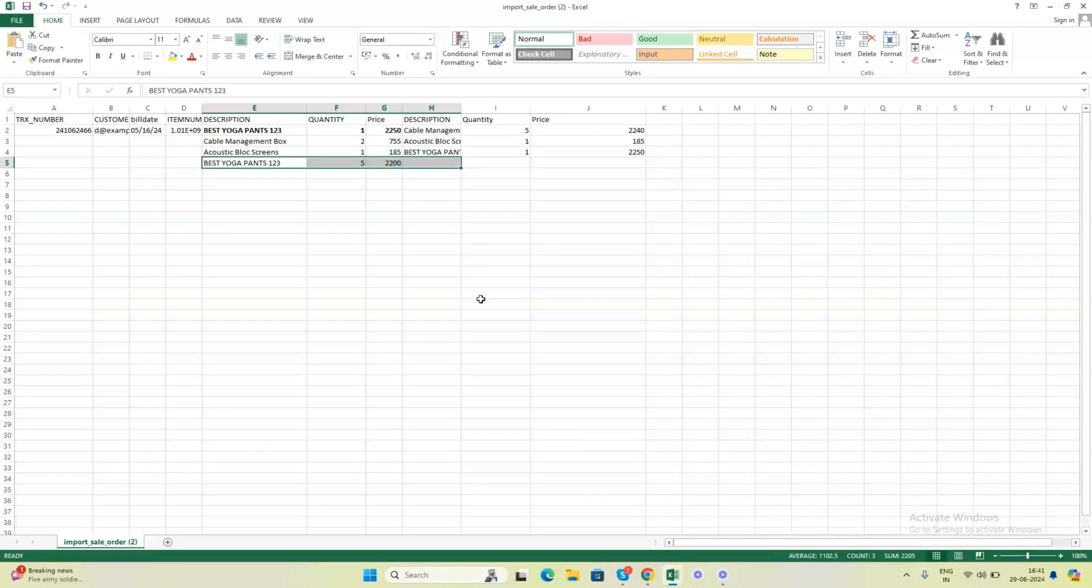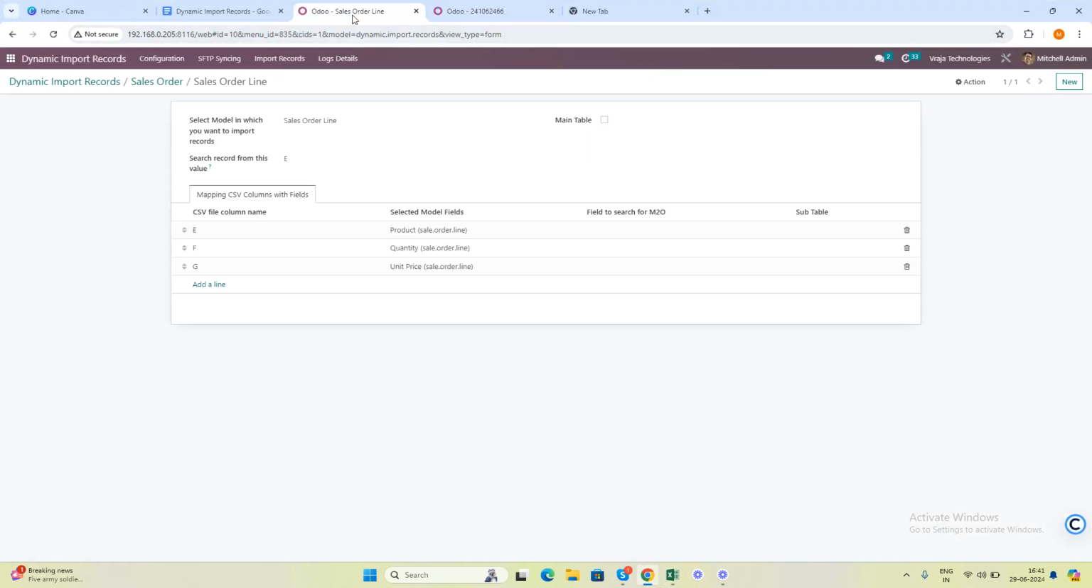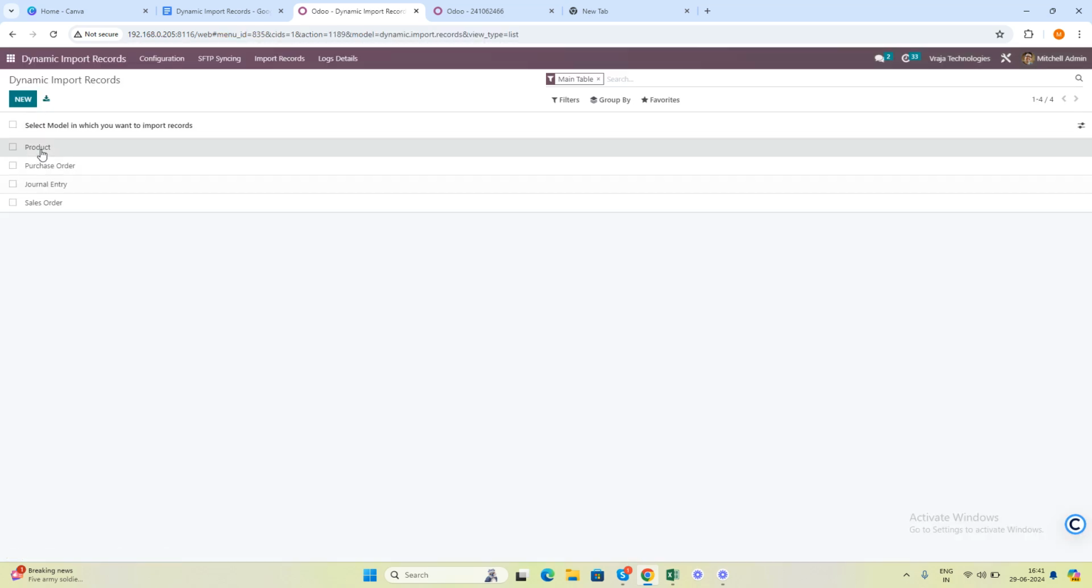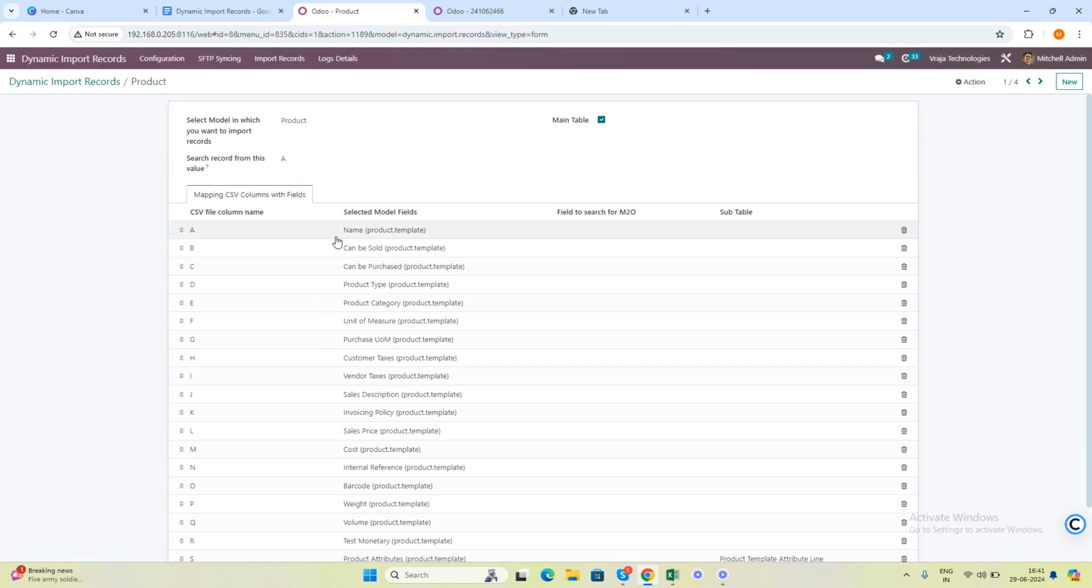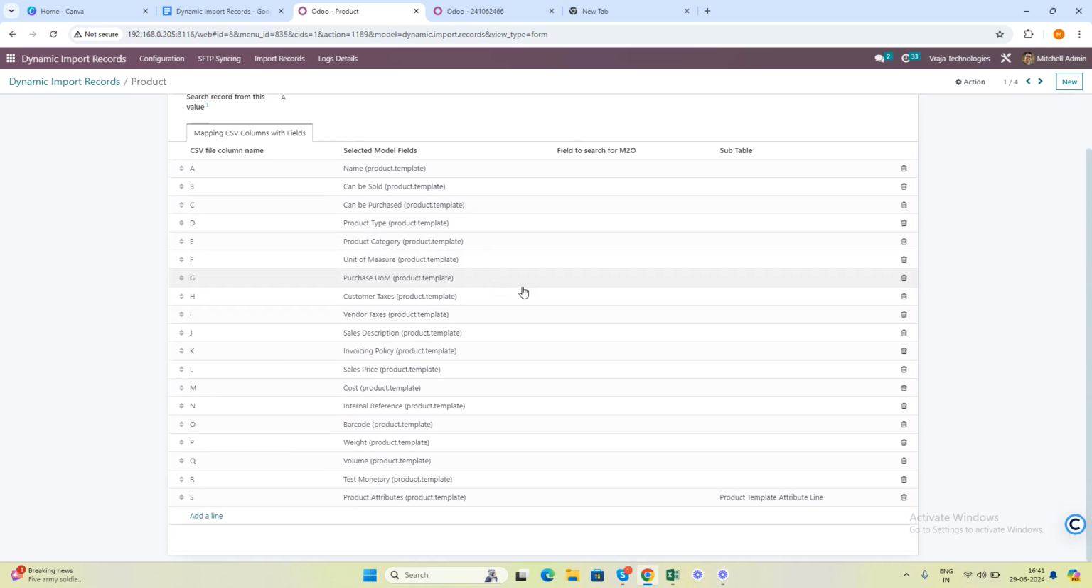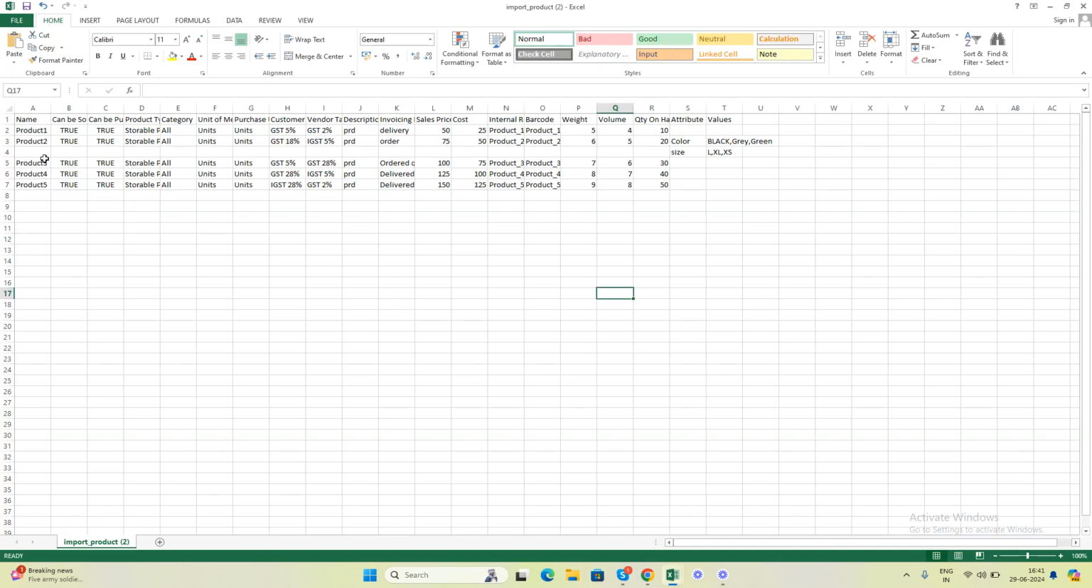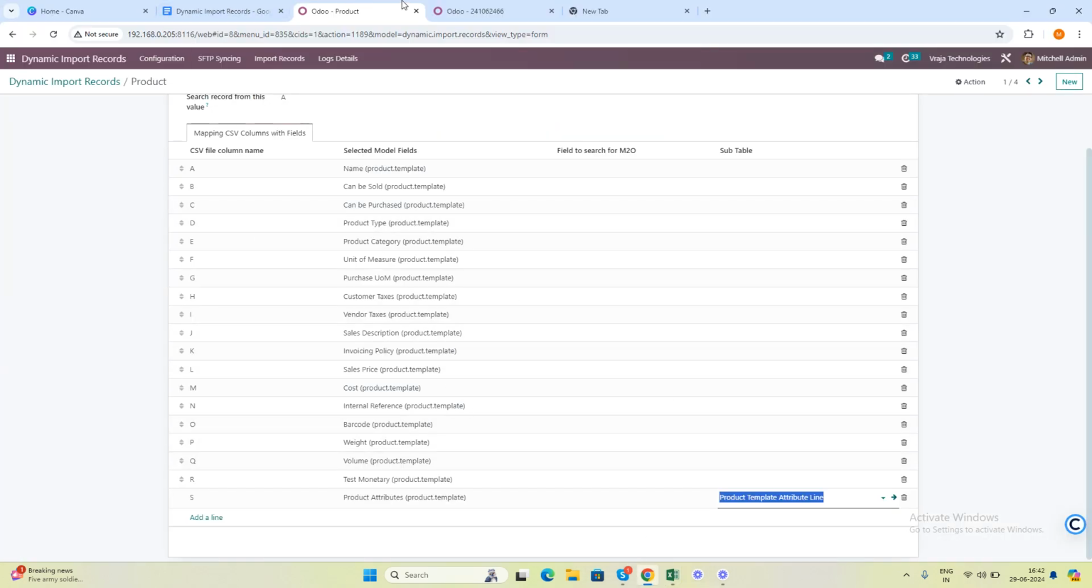Similarly, let us understand one more thing. If you want to import products, let us go to import products. As we see, the product is always the main table, and the subtables are the product attribute lines. So here the main table is the product, and color and sizes, or say the attributes or values, are known as the subtable of one product. That is how you will configure it if you have the data accordingly.